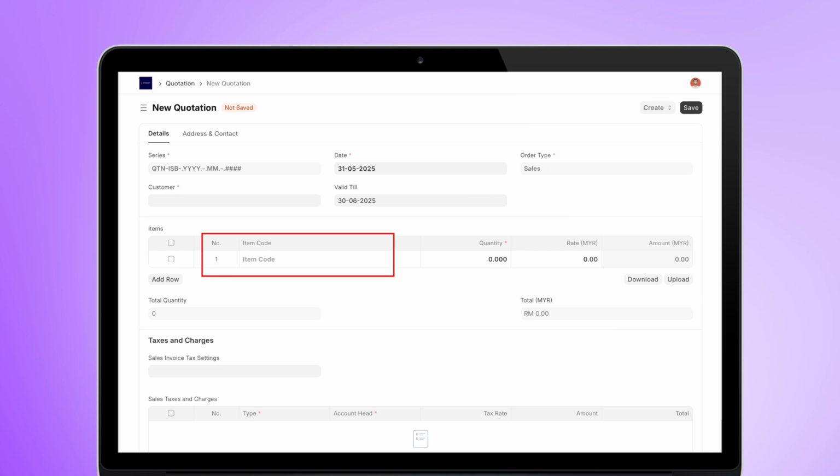Item code, choose product service from list. Quantity, add desired quantity. Rate, MYR, define price per unit. Add the items being quoted. Define the quantity and rate per unit.